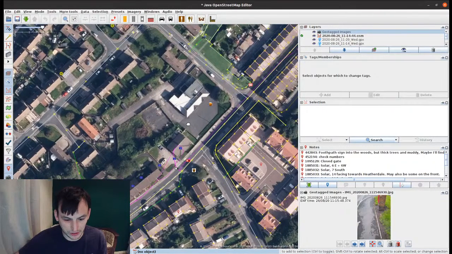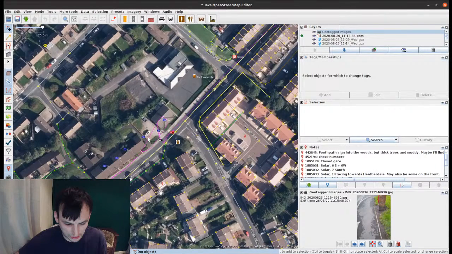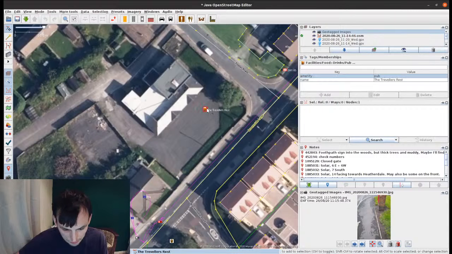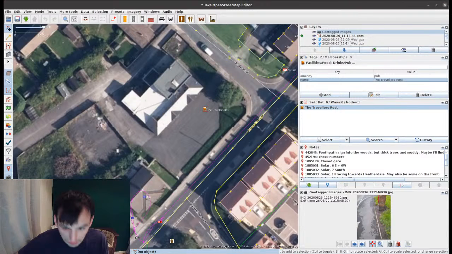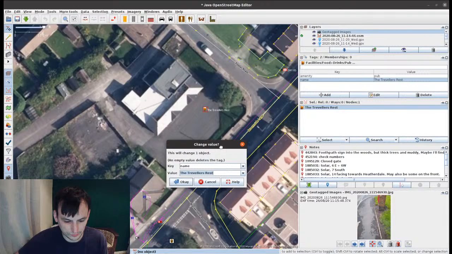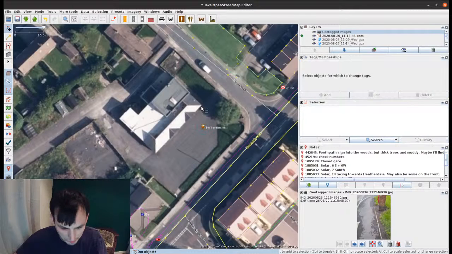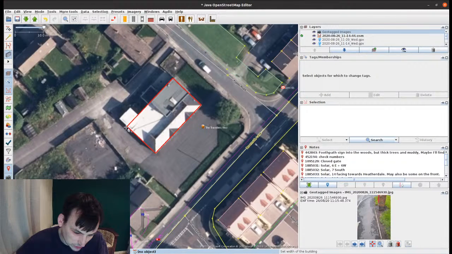But yeah, I've got this here. I did a walk back in August just to do some mapping. So this has been wrong for a while. It's the Traveller's Rest. And I also want to spend some time just tidying things up.